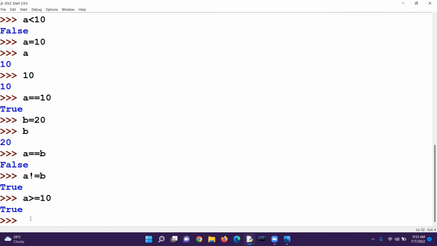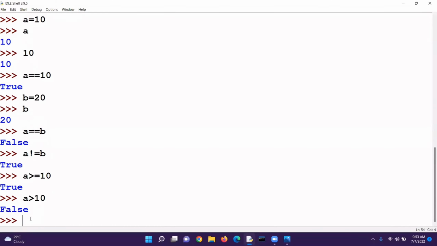Very good, very correct. If I am checking over here, is a greater than 10? Then certainly I am getting the answer false, because you know what is the value of a? Value of a is right now 10. But in the same sentence, when I asked a is greater than equal to 10, that means it is including 10 into the range. In this statement, this 10 is not included in the range. From 11 the comparison is being started, but in this particular example it is starting comparison from 10 itself.